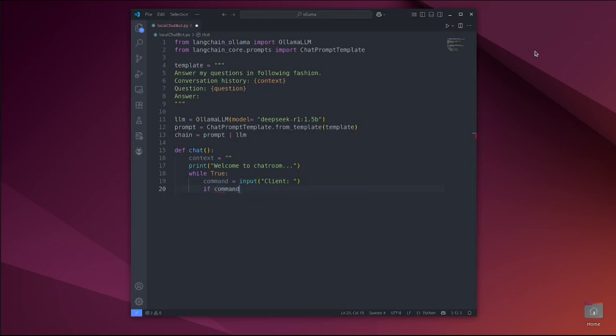So if command contains, let's say, /back, we are going to break. And always with a while loop you have to provide some condition or way to get out of the loop.